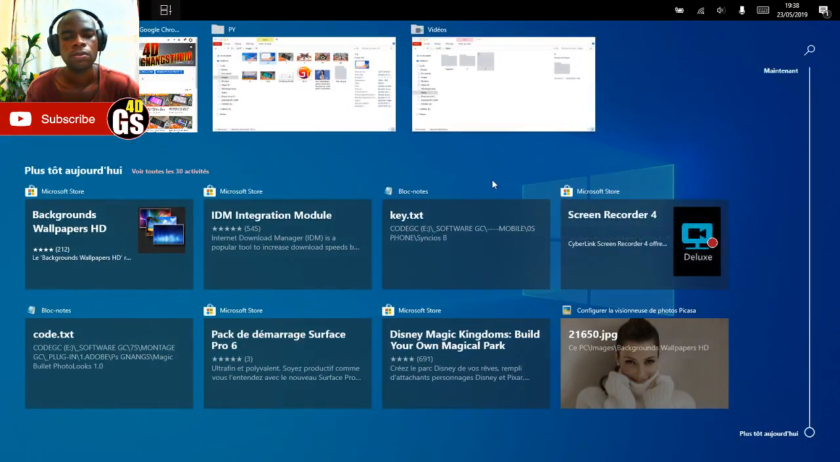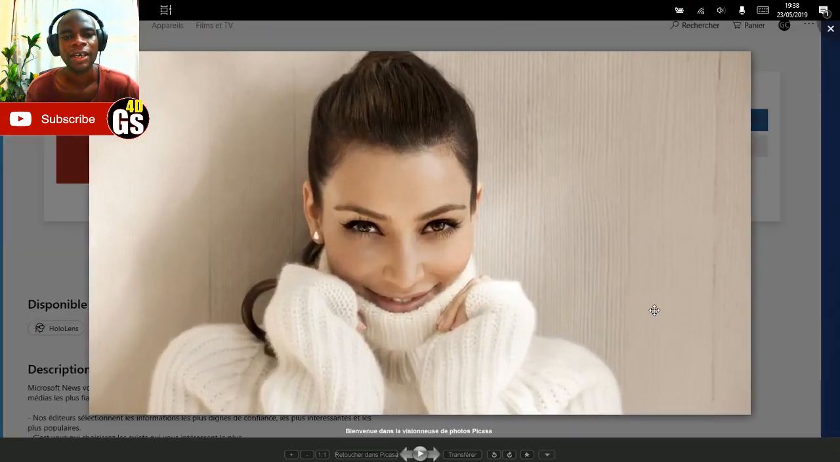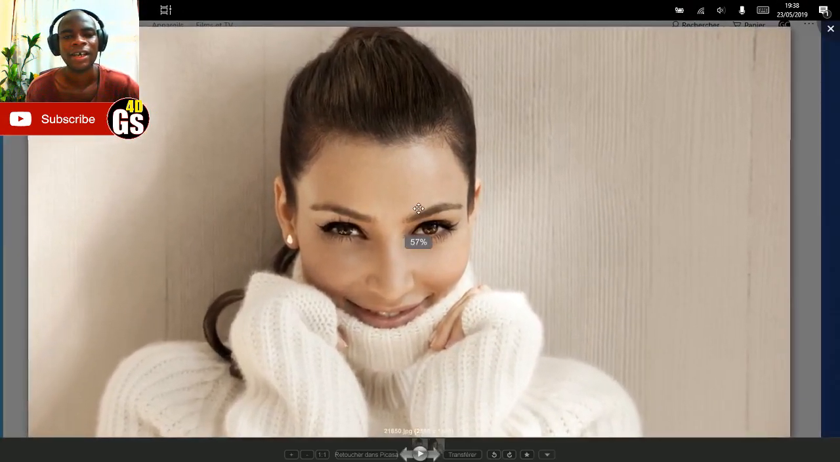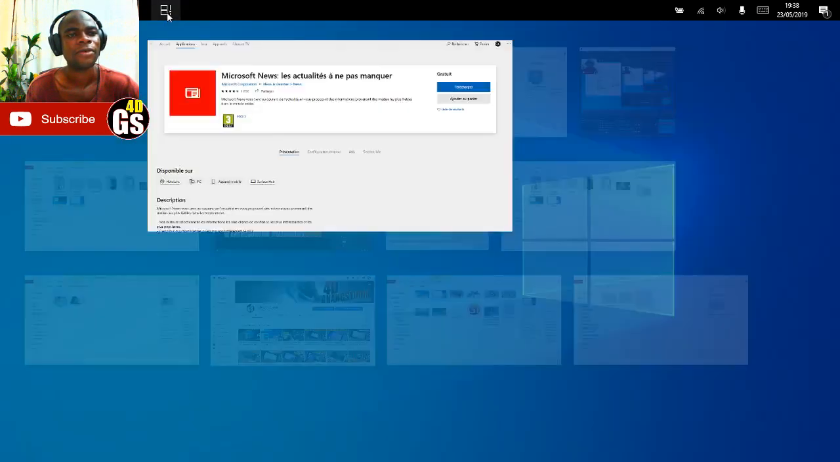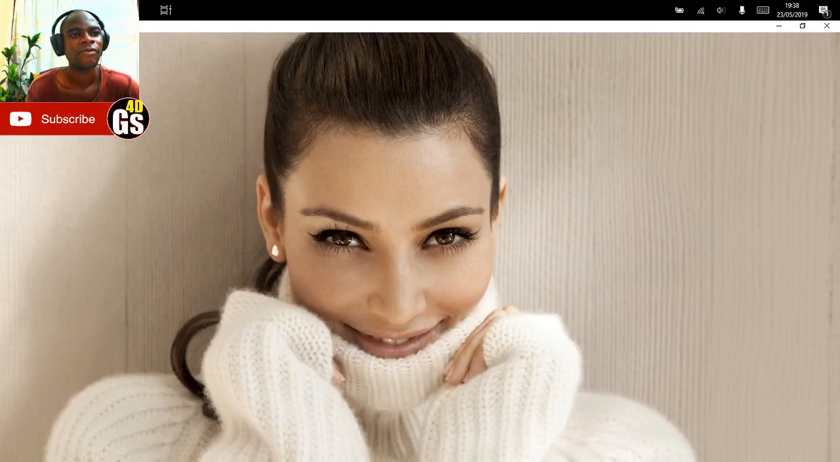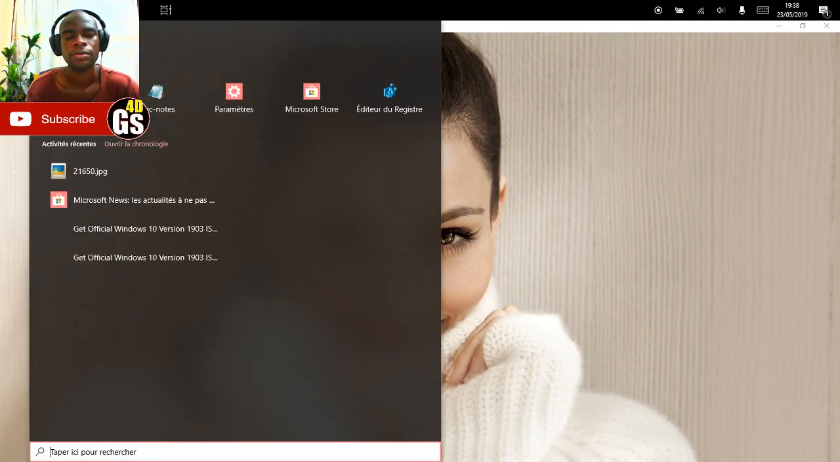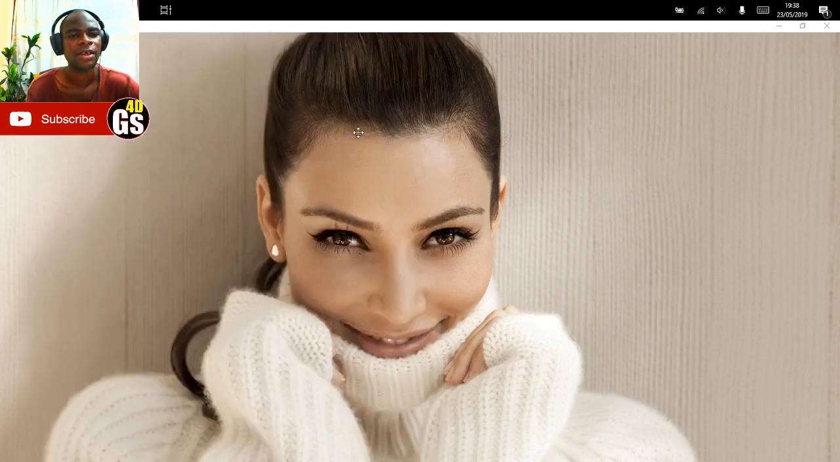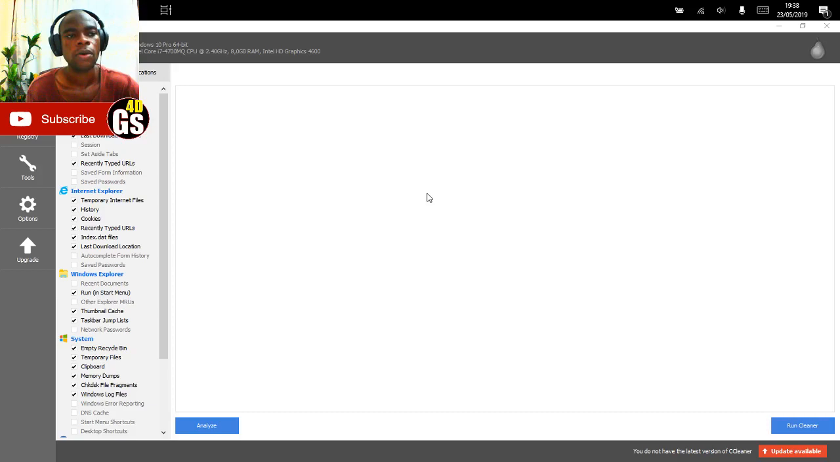Look at that. Beautiful. Look at this picture again. The picture is here. Look at this Photoshop. Look at these icons: the notification, Cortana. Wow, CCleaner to open. Oh, so big! This is so big. I like it.